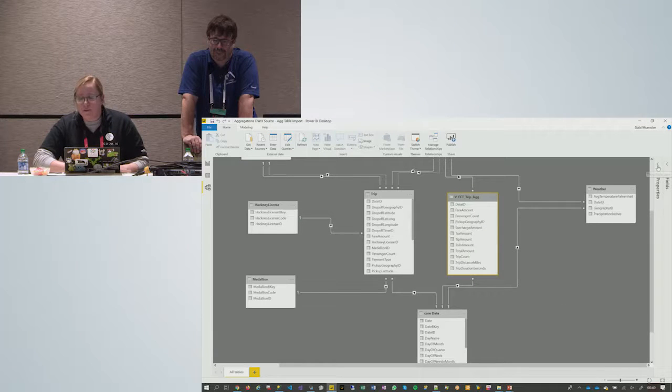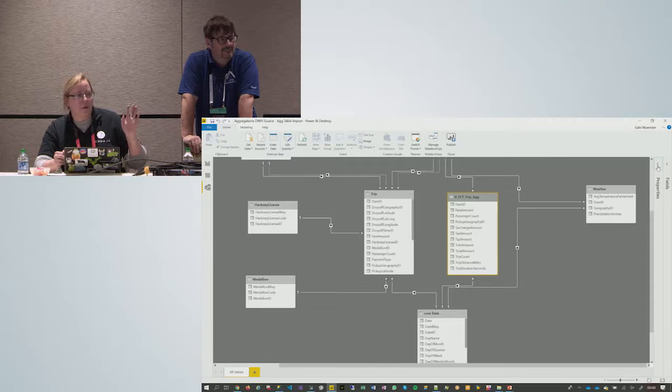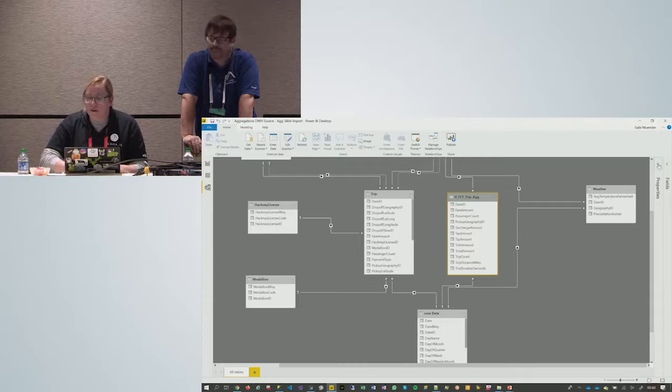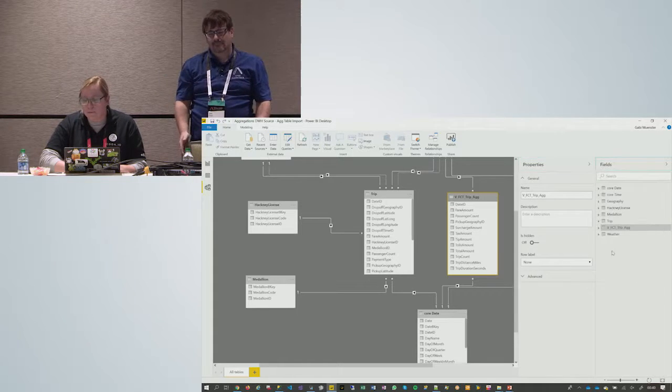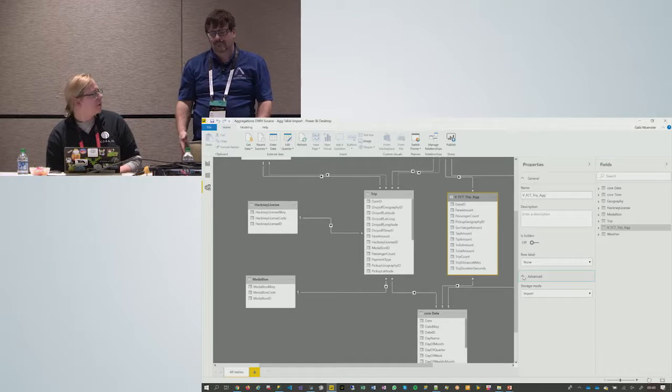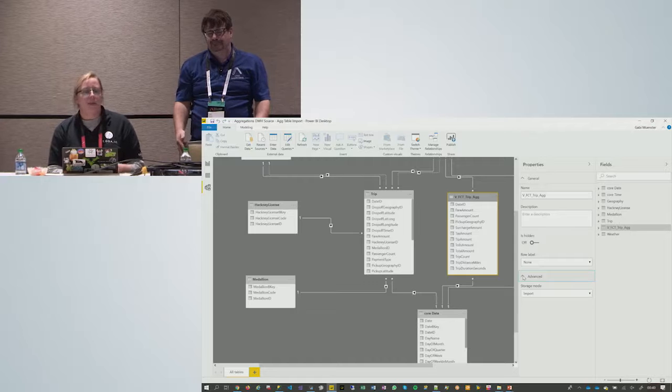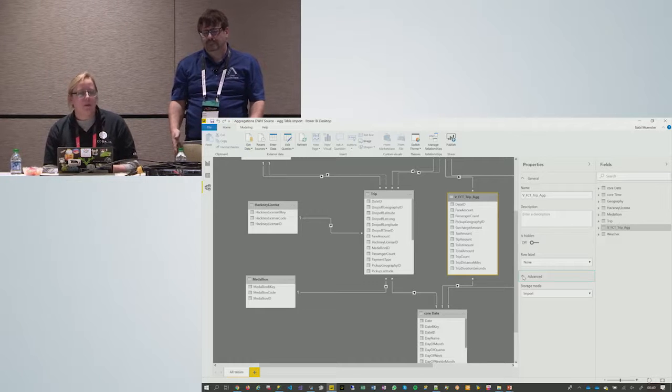This is related to the feature called Composite Model. Who of you is not aware of composite models? Okay. Composite Model is one of the most important features, from my point of view, that came up recently. I think it's available since August last year, something like that. And it was actually required to enable this functionality of aggregations.